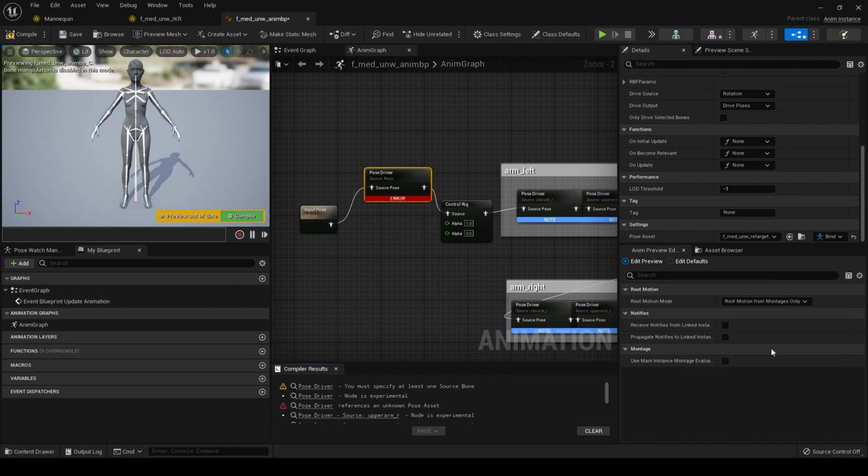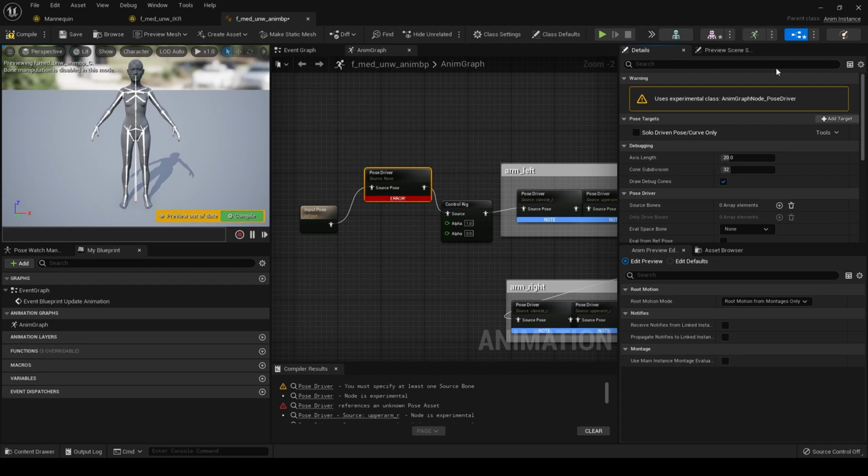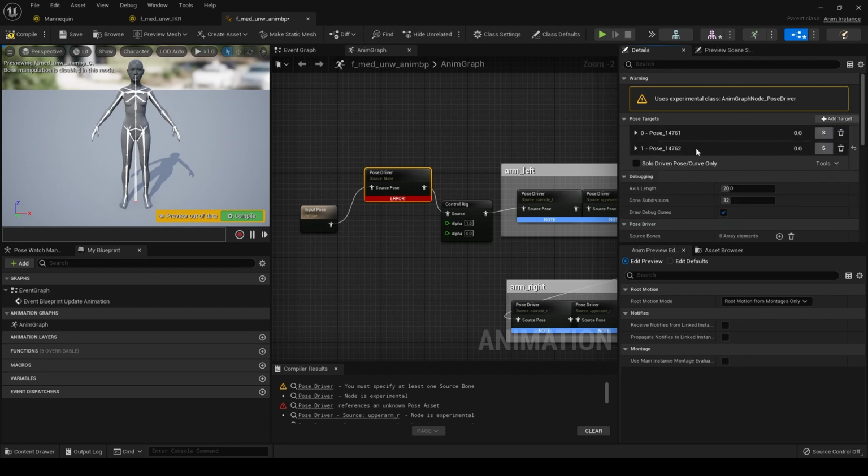Then we scroll all the way back up to the top and we click on tools, copy all from current pose. And that will give you two, a 0 and a 1 with these names. Delete the second one or it won't compile.